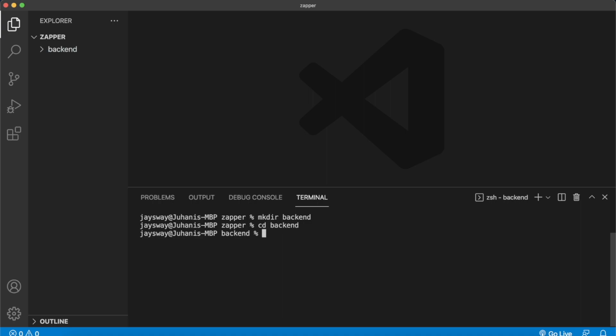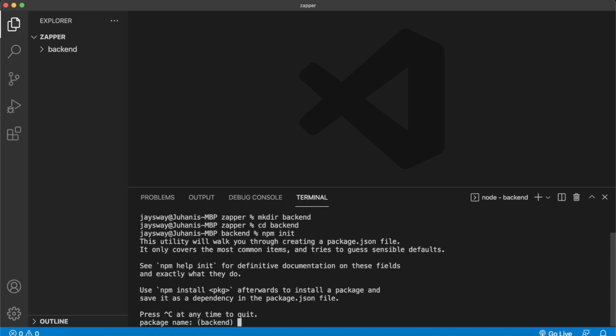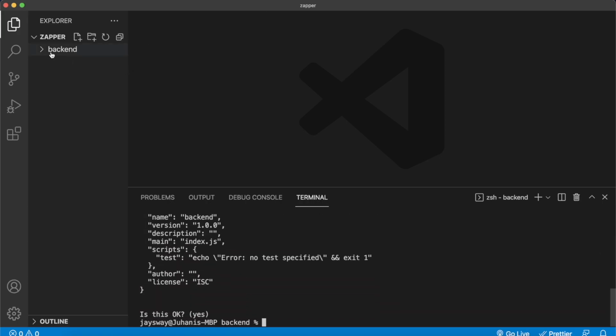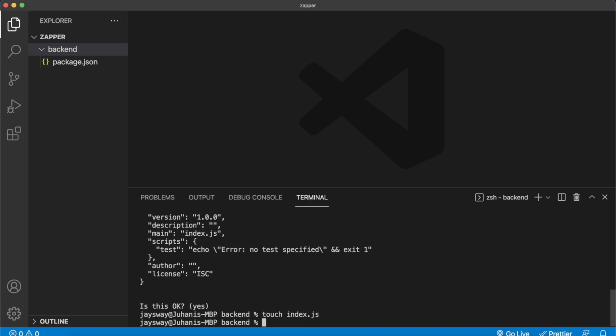Now the prerequisites for this project are that you have Node.js installed and a package manager like npm. So now we can initialize a Node project by running npm init over here and pressing enter until you're finished. Now, if you check into your backend folder, you have a package.json. And we can also go ahead and create our index.js file by running touch index.js.